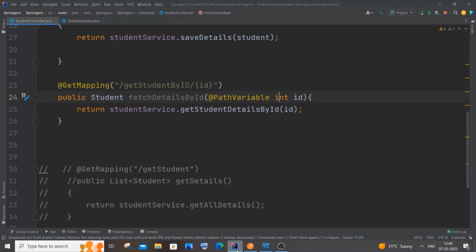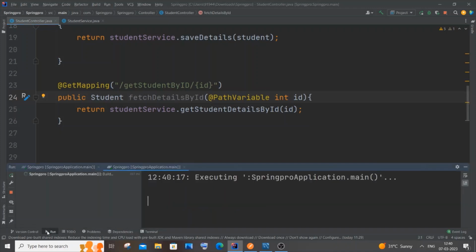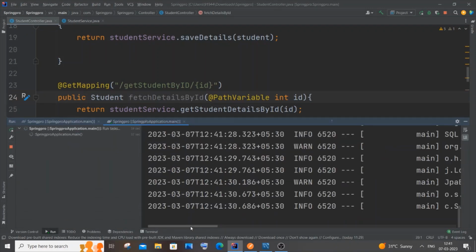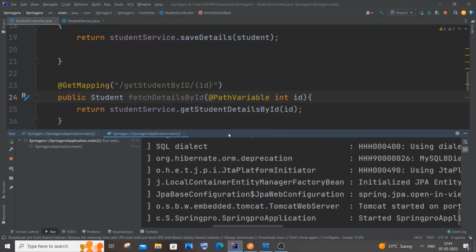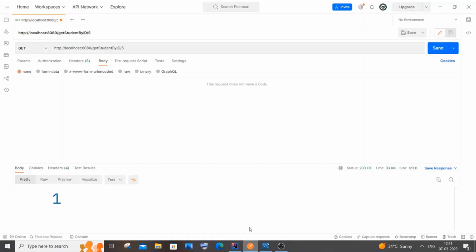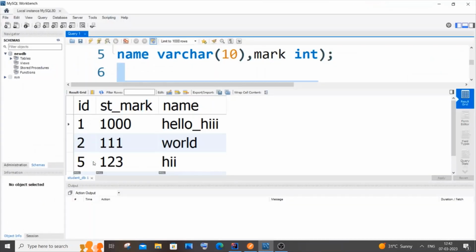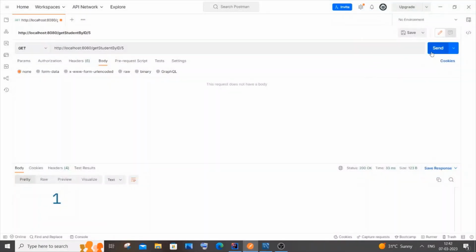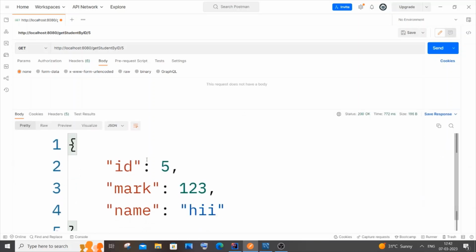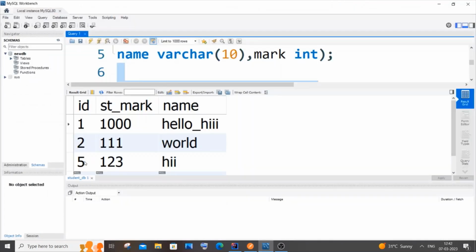And you need to first run your project again. Just give stop and rerun. Yeah, so it'll get started again. So here you can see, right, Spring Boot application has started, which means that there aren't any errors. So I will just go to my Postman and get student by ID. I will just give it as 5. We will be getting this 5, 123, high as a response in our Postman. So if I just click on send request, here you can see that we'll be getting this ID, name and mark. Only that particular row, the row with that particular ID, will be fetched.